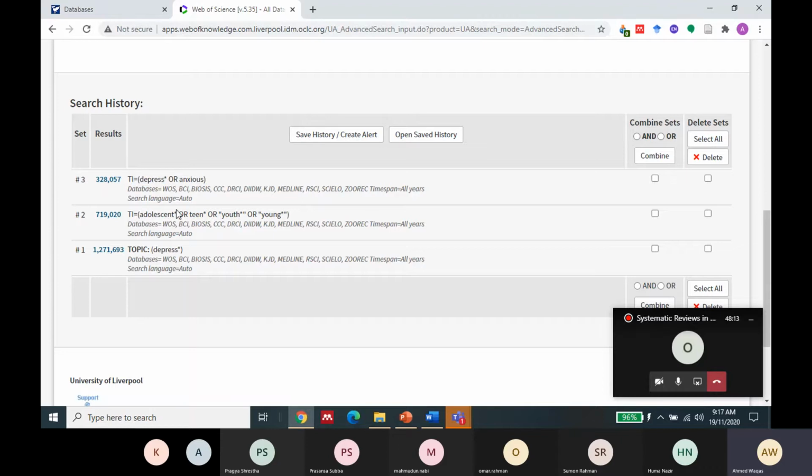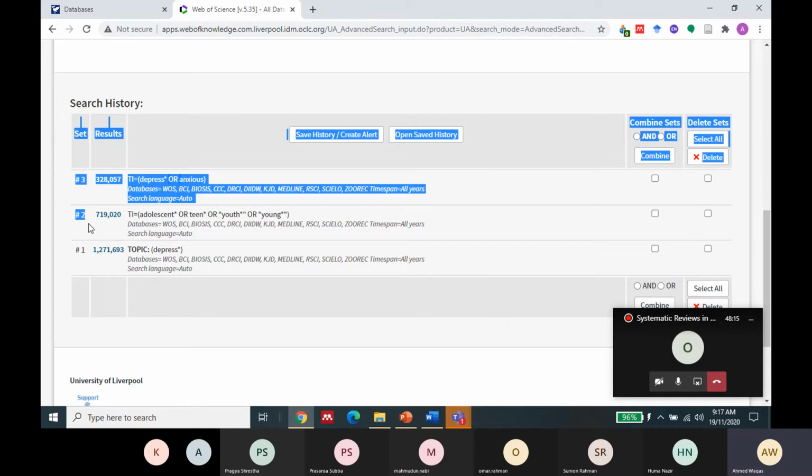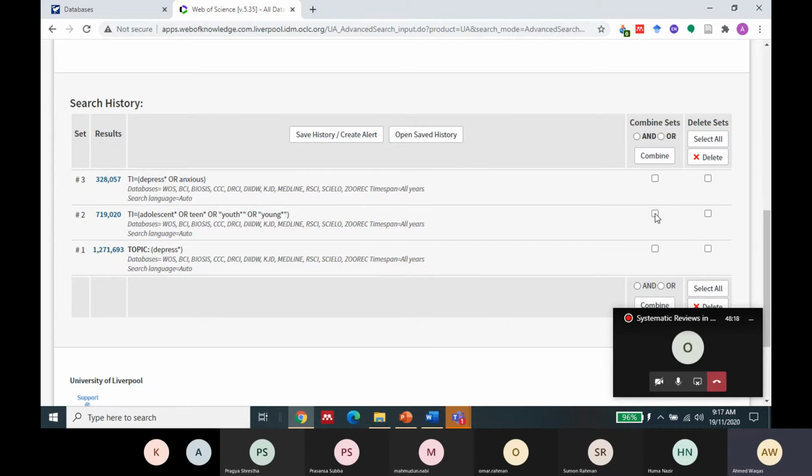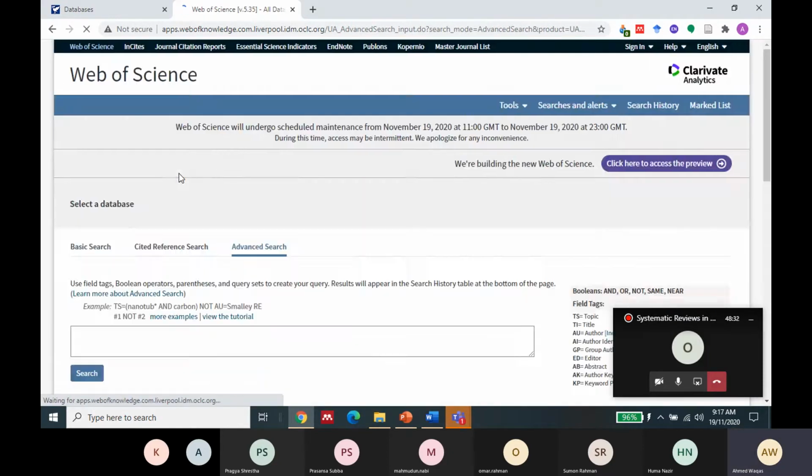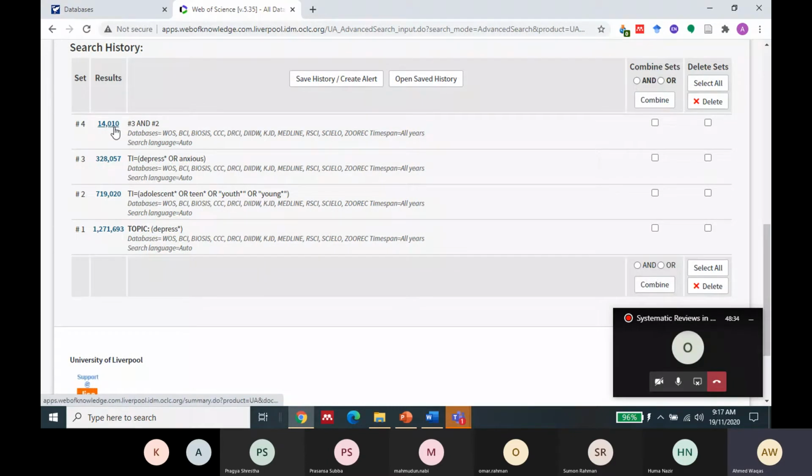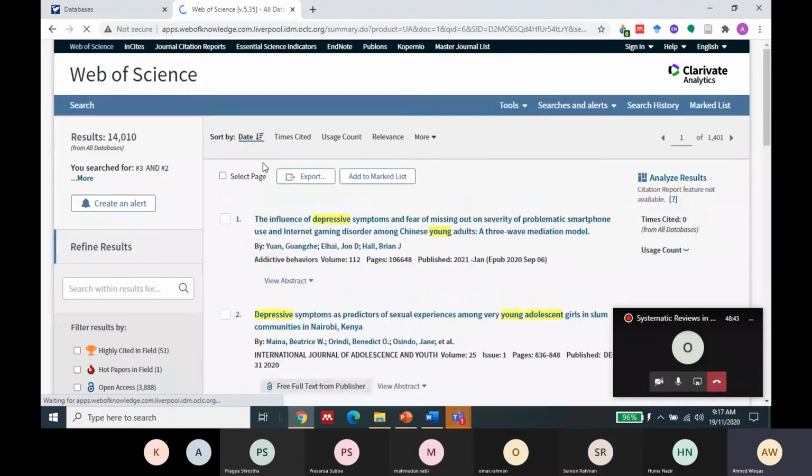So what I'll do now is I will combine the set number 2 and set number 3 using the AND operator. Just tick mark the keyword set that you're going to use. Combine sets using AND. Combine. So you get around 14,010 studies. Click on this. Now this is just a preliminary research strategy that we are using to practice.